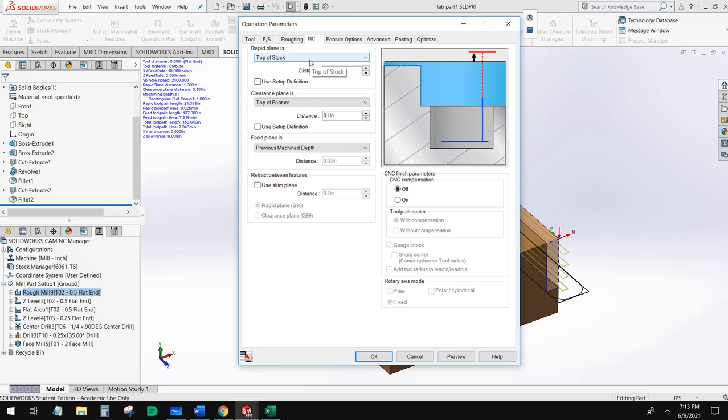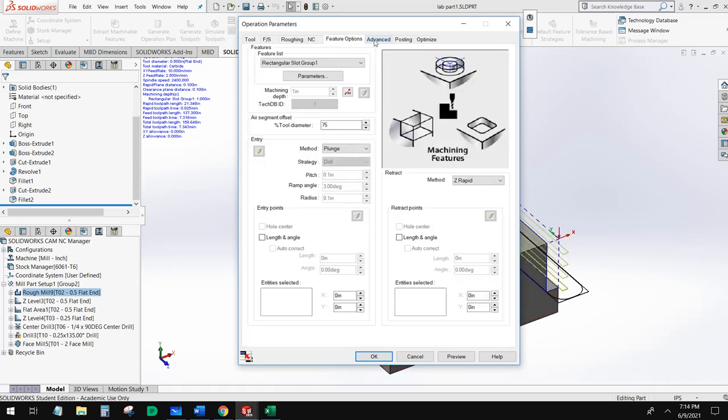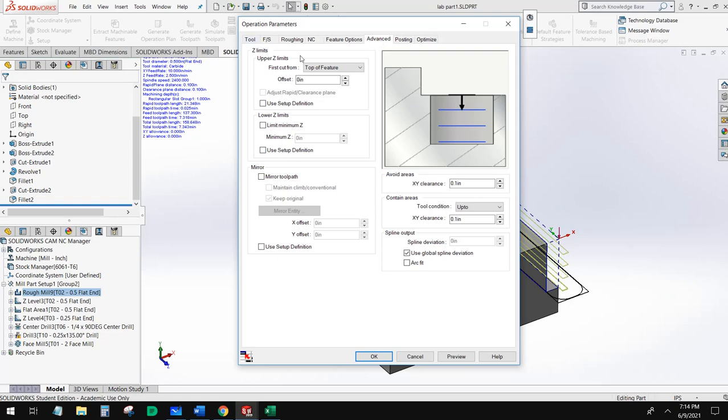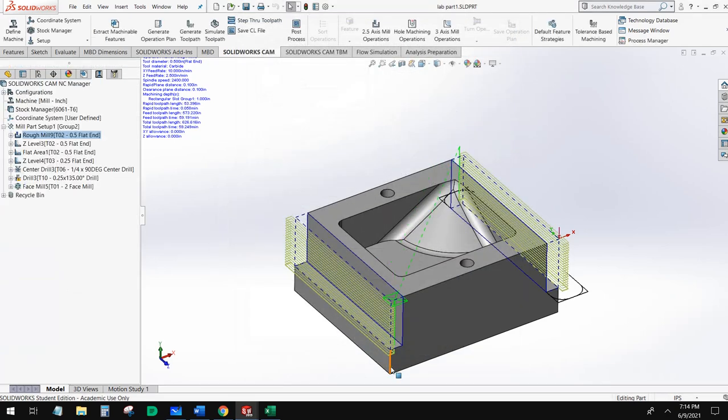For our NC plane, since we've added material to the top of our piece in the form of stock, we want both of these to read top of stock, and we're going to set these both pretty low at 0.1, 100 thou. Make sure CNC cutter compensation is turned off. And then everything else in here should be fine. We don't have to edit any of those.